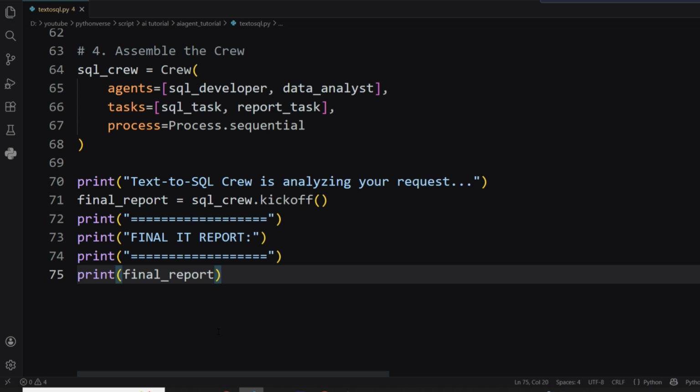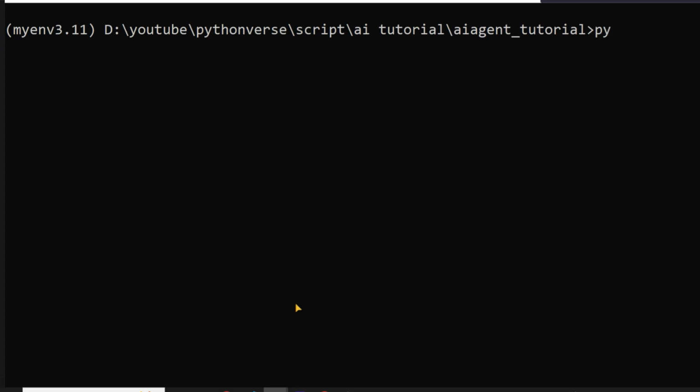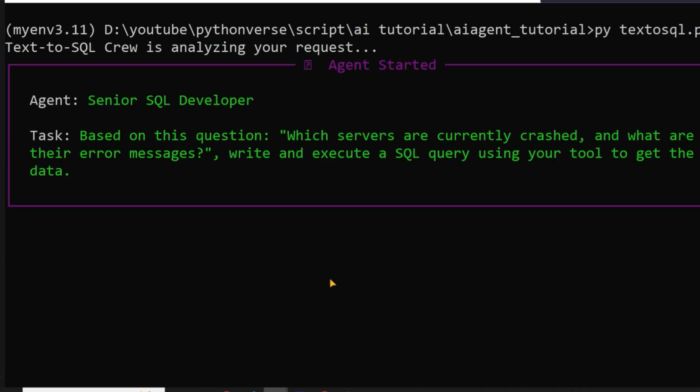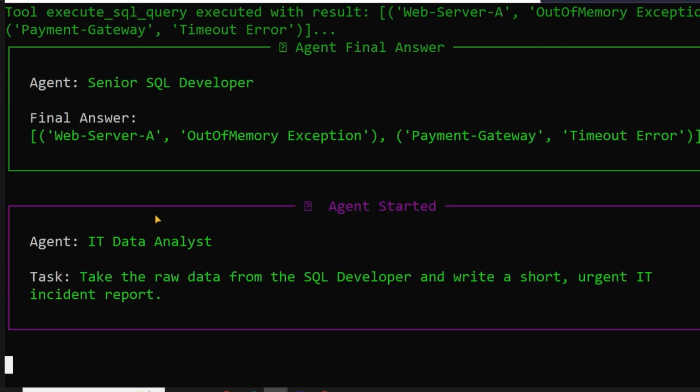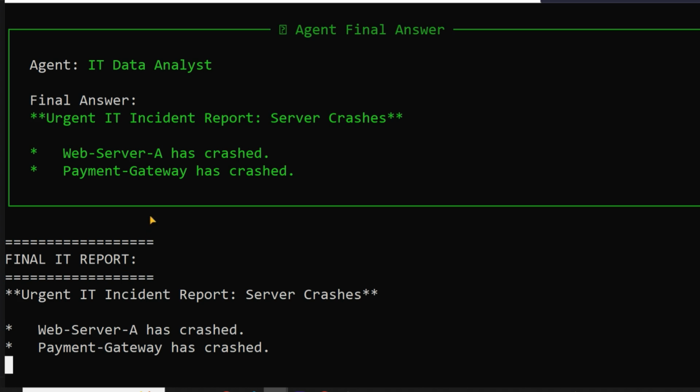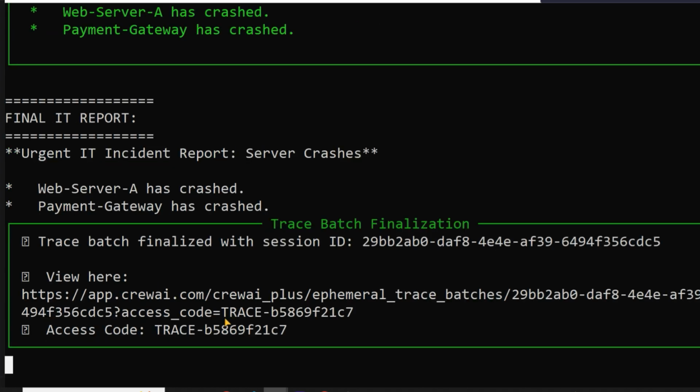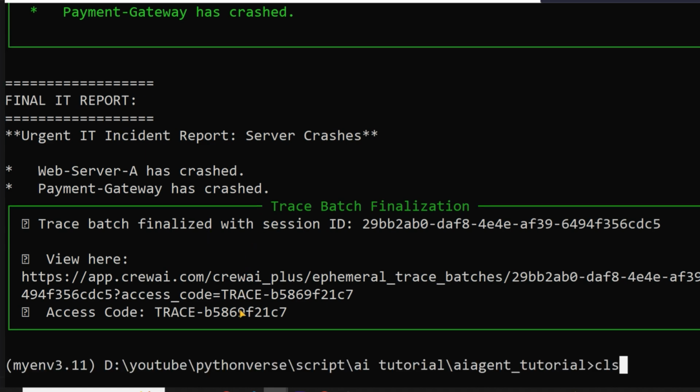Save the file, let's run it. I asked which servers crashed. Hit run. The developer writes a select statement with a where clause. It queries the database and passes the raw output to the analyst. Boom, a perfect IT incident report. You can connect this to MySQL, Postgres, anything.